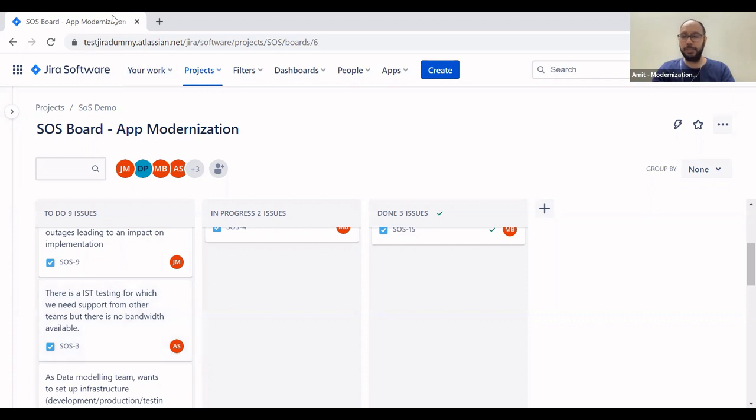Okay, so that's my challenge. So basically, what is the issue with this SOS 3? So development is almost done. No issues on the development part. It's on the testing part.